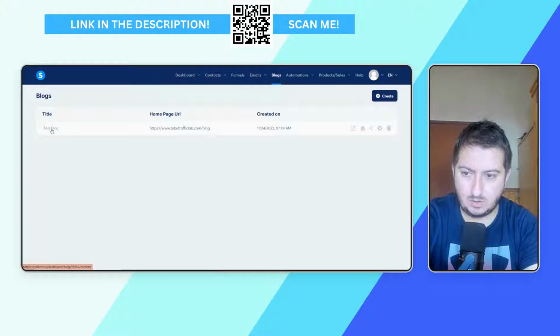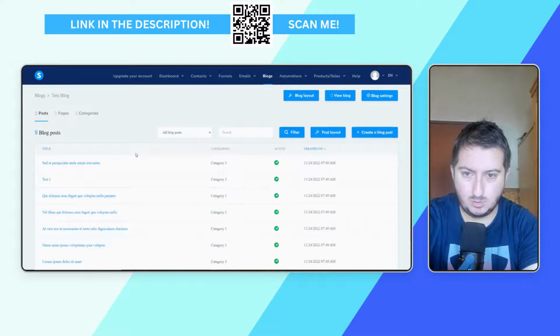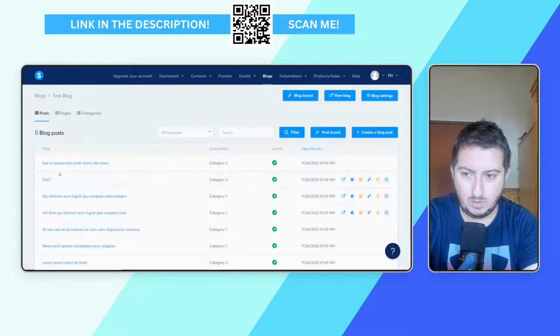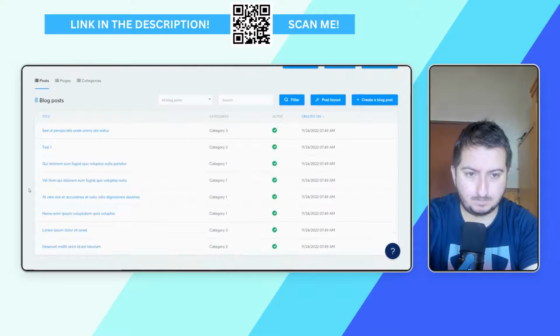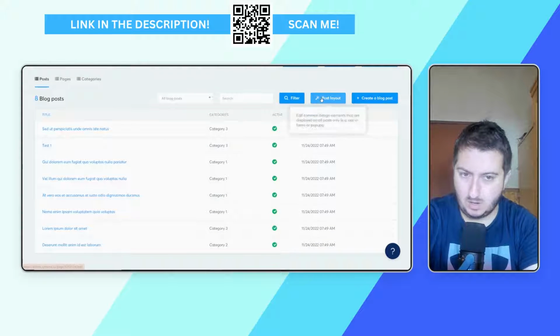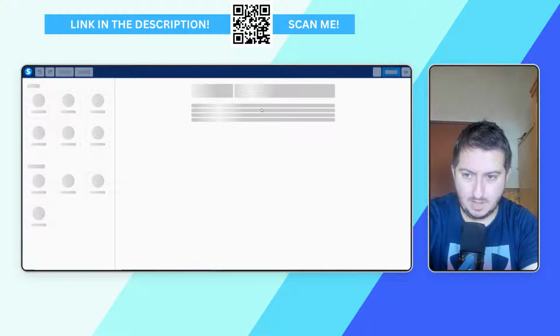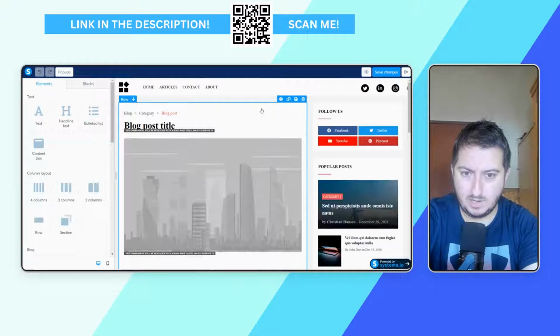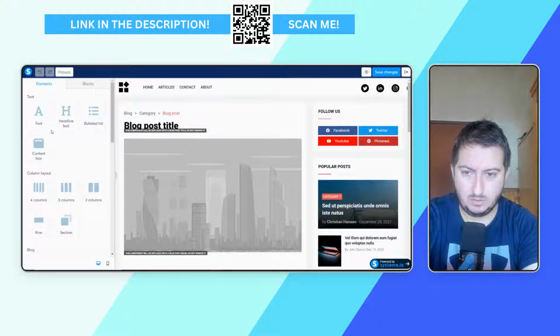So we can click on the title if we want to add some content to our blog. So we can see all our blog posts here. We can edit our post layout using the editor. So everything is drag and drop, very easy to use. And yeah, here is how it looks like.